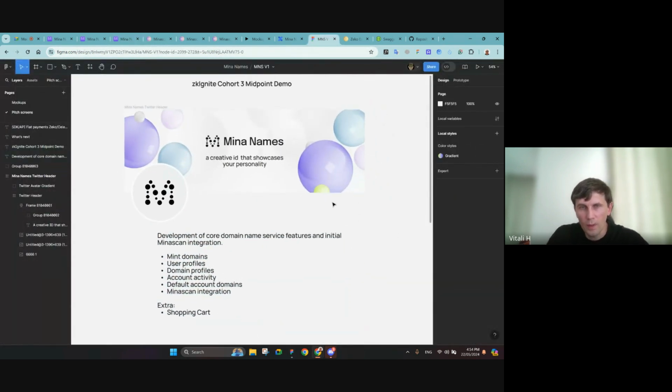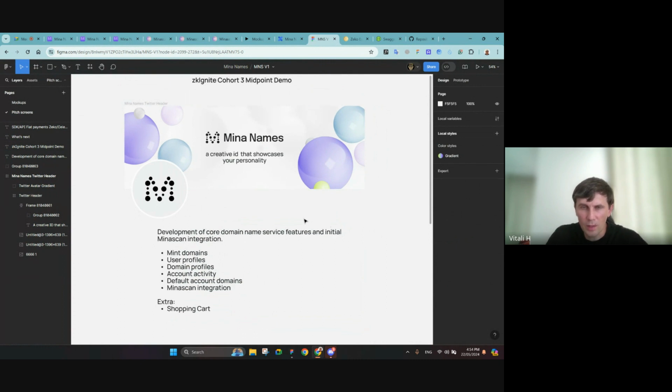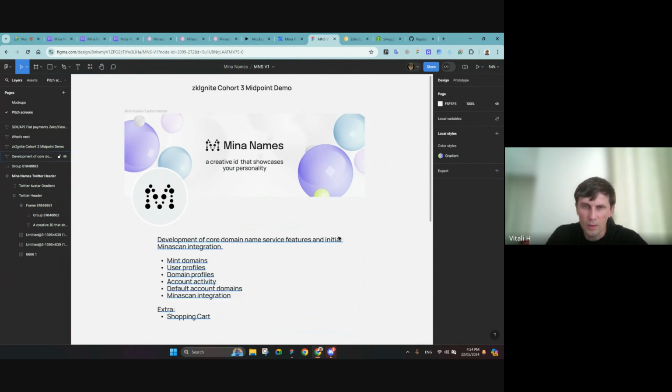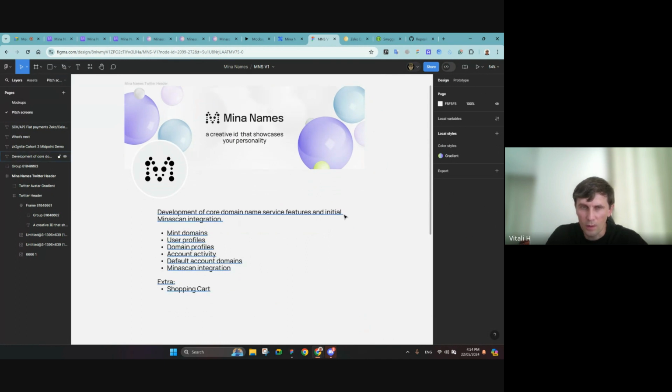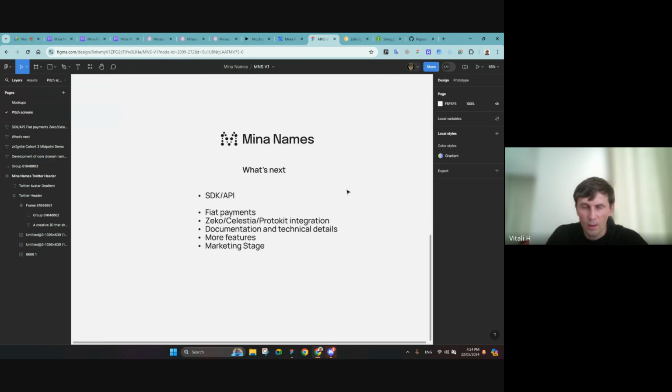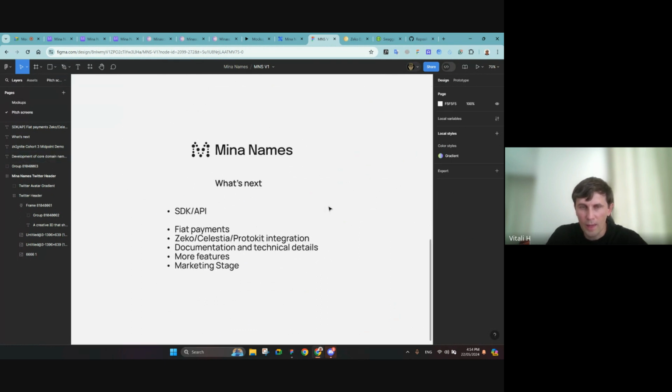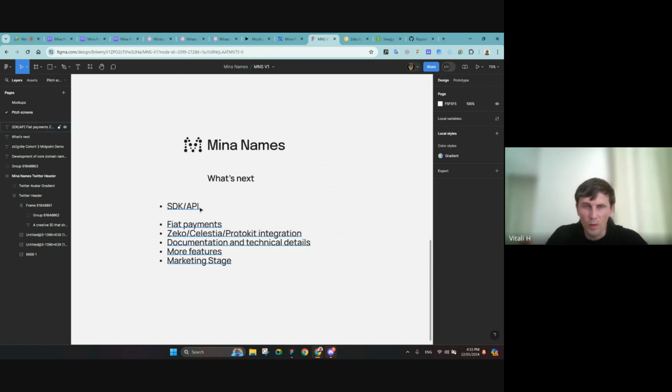So yeah, now we have implemented all of these features, and now our developers focus on the next milestones. There will be an SDK and API for other developers, so that other developers in the Mina ecosystem can use names. We will provide the SDK and API. We also plan to integrate payments.